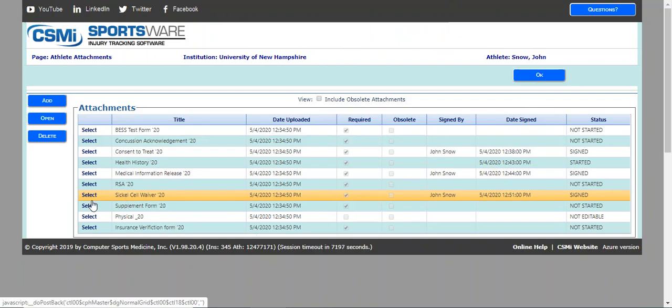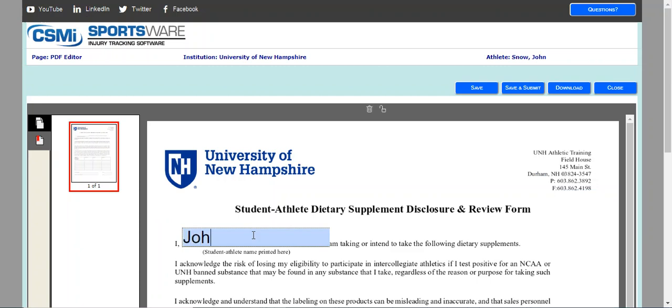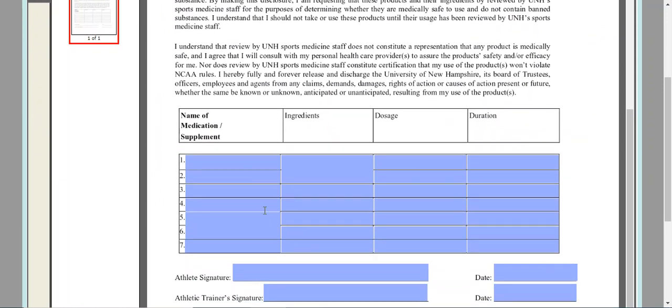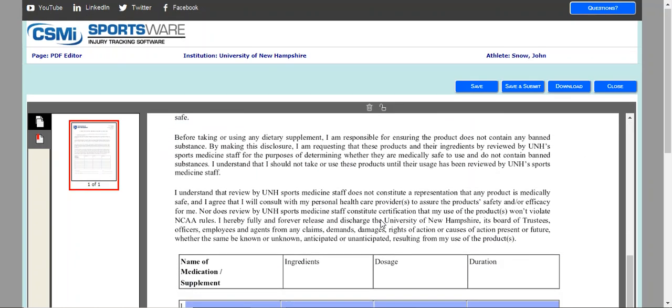So the next one is the supplement form. And this form, you will fill out your name. And if you are taking any supplements or medications, you will list them down here. If you're not taking anything, you'll leave it blank. It is important that you only save this form, as you can go into this form at any time and list your medications. You must have all medications and supplements you're taking up to date within this form.